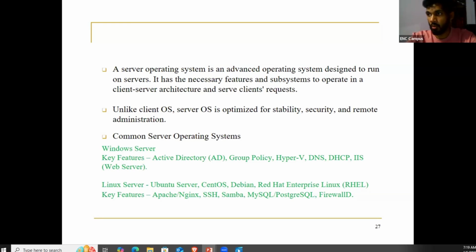So the common server operating systems are, we have Windows Server, created by Microsoft, right? It has features like Active Directory, Group Policy, Hyper-V, DNS, DHCP, IIS web server. Then we have Linux servers. Mainly organizations are using Windows servers as well as Linux servers, right? The Windows server comes with the user interface as well as the command interface.